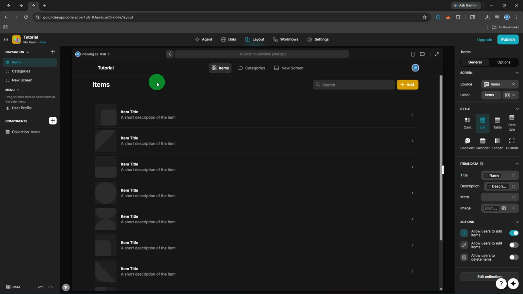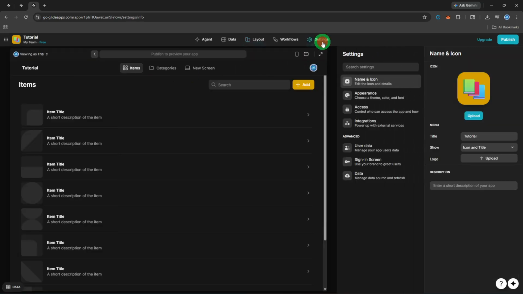At the top, click Settings. This is the control center for your app's global options. If you see different panels or menus in the editor, look for the settings label at the top so you're adjusting the app level settings, not just a single screen or component.